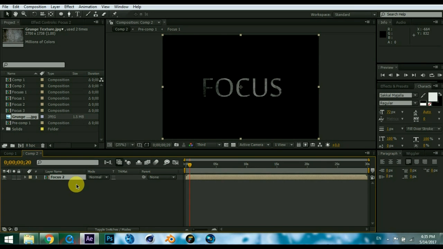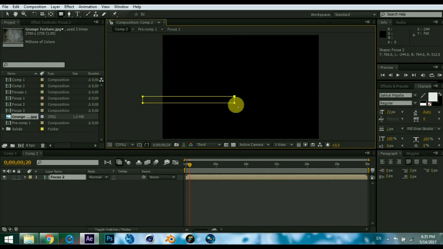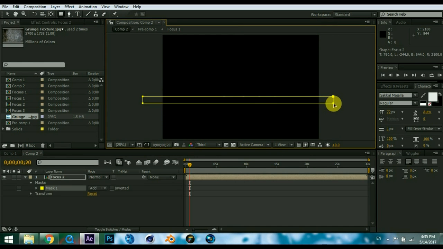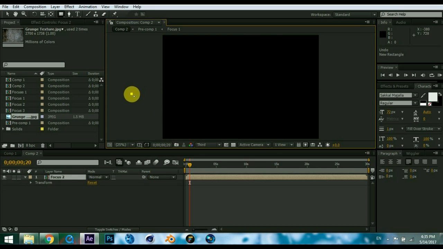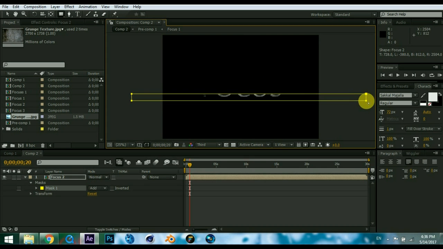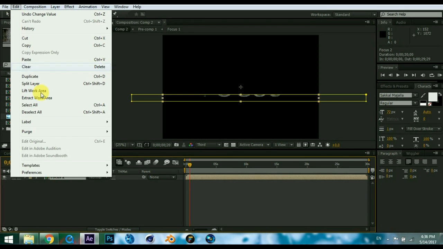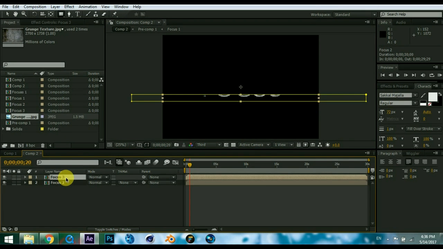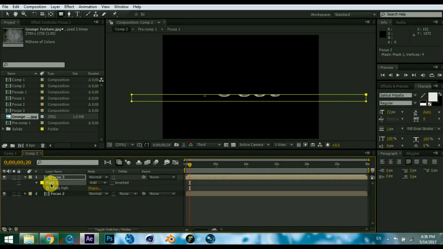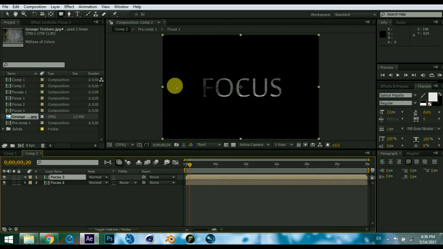Alright, and now choose the rectangle tool and draw a shape. Oops, so sorry. Draw a shape and make it small, maybe right there for me, and duplicate. Control D or Command D for Mac OS X, or go to Edit, Duplicate. Sorry guys, my bad. Control D, hit M on the keyboard and delete the mask.